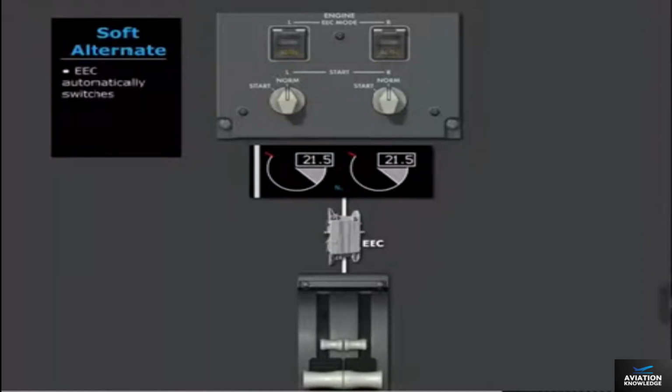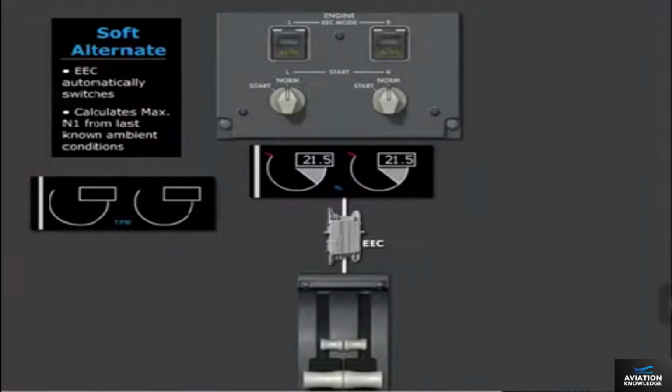When the EEC initially switches an engine to the alternate mode, and the associated mode switch is in normal, the EEC enters the soft alternate mode. In soft alternate, the EEC uses a snapshot of the last known ambient conditions to calculate maximum N1 data. In this mode, the TPR indication blanks and the N1 display remains the same. On the mode switch, both normal and alternate will be illuminated.